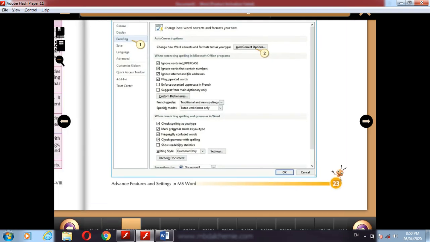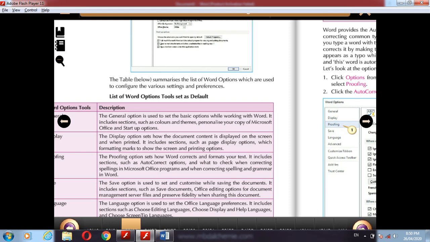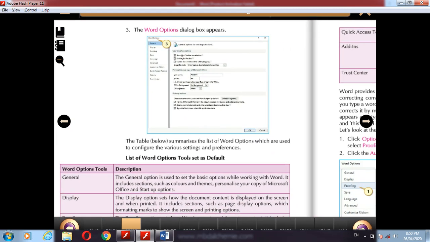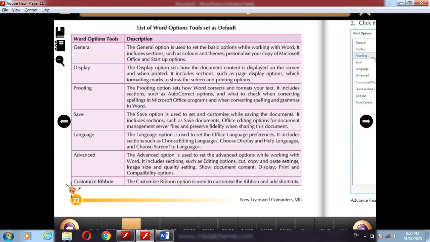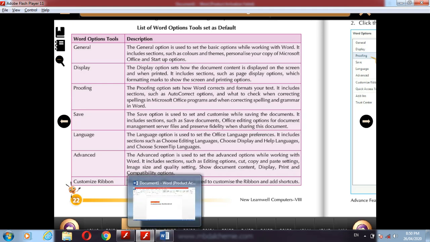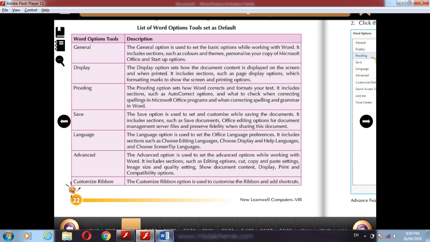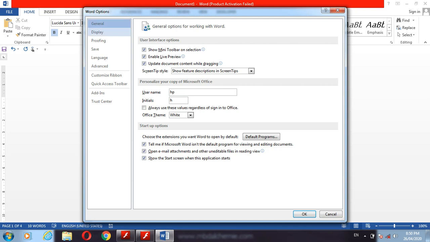Now what is in Display? The Display option sets how the document's content is displayed on the screen and when printing. It includes sections such as page display options, which formatting marks to show on the screen, and printing options. See, in Display, this is the option to print drawings created in Word. This option is available here. So in this way we can see the description of these options.